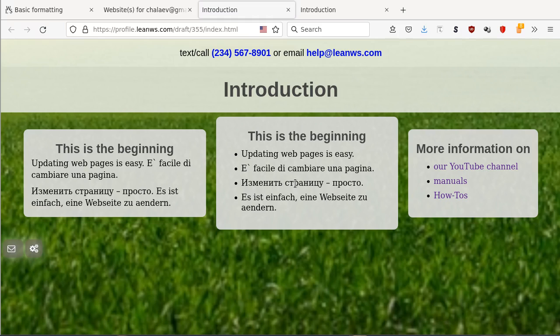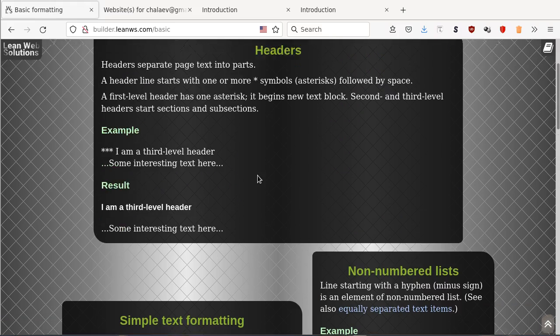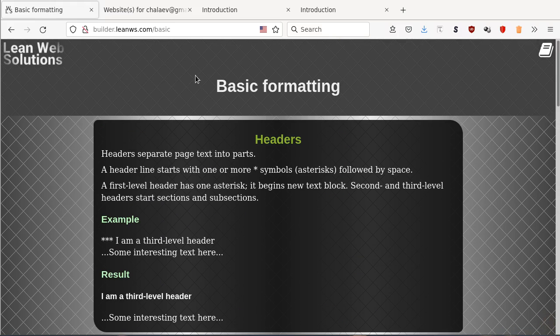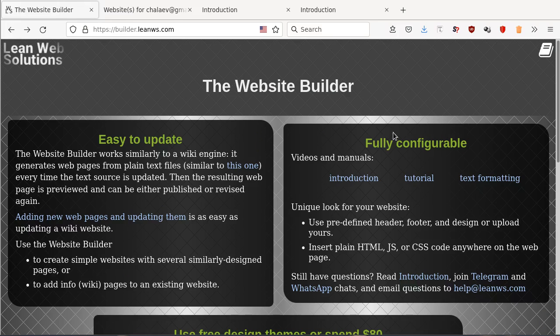There are many more things you can do with the text. You can apply many kinds of formatting. This is a web page for text formatting. You have a link to this formatting page here on the main web page for the website builder.